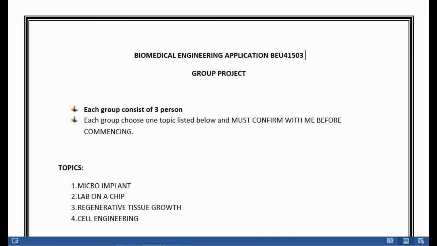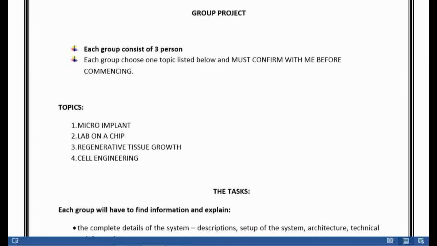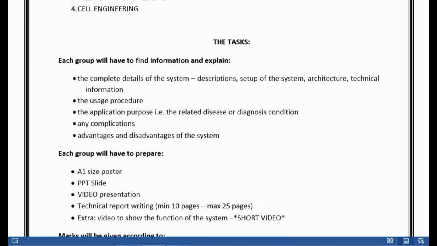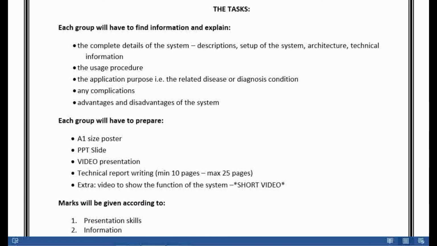Okay, what are the instructions? I have also written the task and some instructions for these projects. Let's see them. Each group will have to find information and explain. Number 1 is the details of the system: complete details, description, setup of the system, architecture, technical information, all to do with the design, the system and everything.